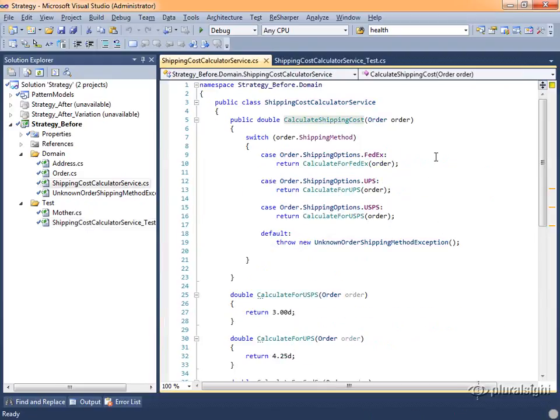What we'll find is that the calculate shipping cost method takes an order as its input, and this is very common syntax that we might find in code. We are going to switch on the shipping method of the order. So how does the order want to be shipped? And that could be either FedEx, UPS, or United States Postal Service.